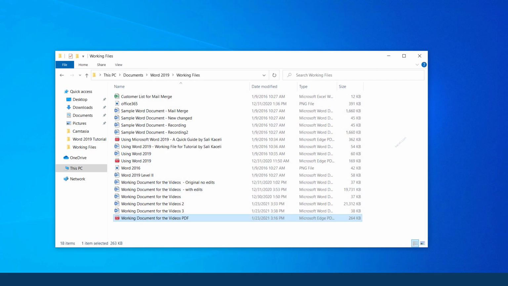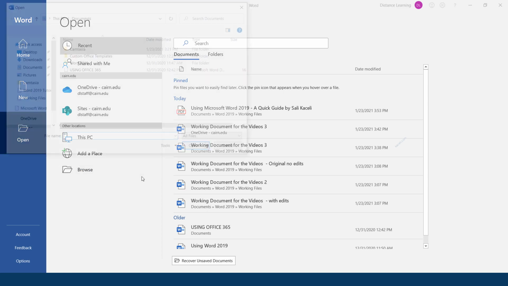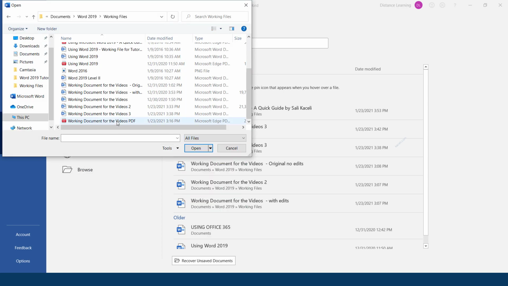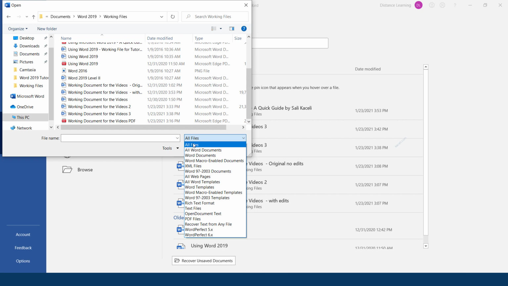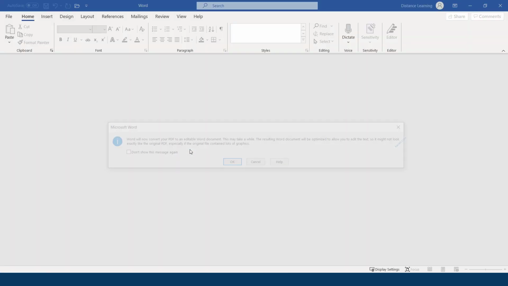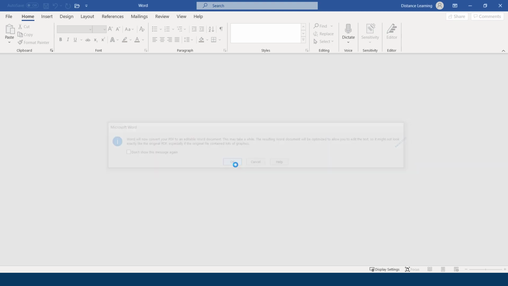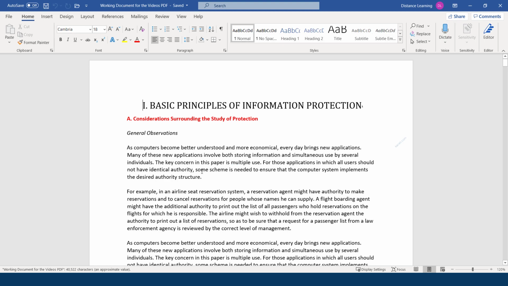Now, what we can do is open Word and then simply go and locate the document. If you don't see the PDF option, we want to choose the All Files option. Then click on the PDF file, then click on Open, and then it will prompt you that it will convert it into an editable Word document. It'll take a while depending on the length and the complexity of the document. Click OK here, and then simply wait for it to open.